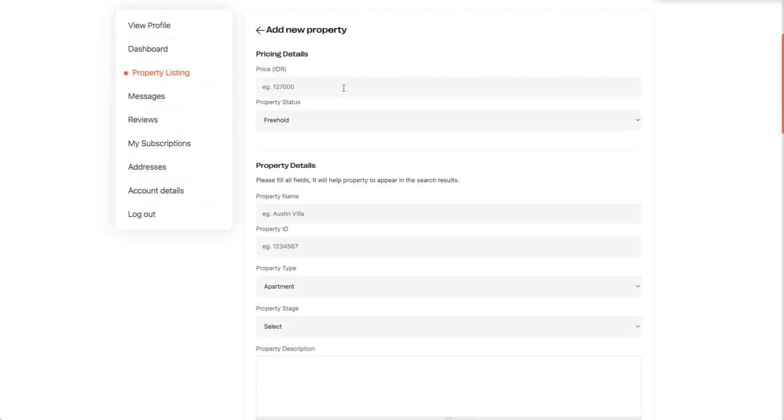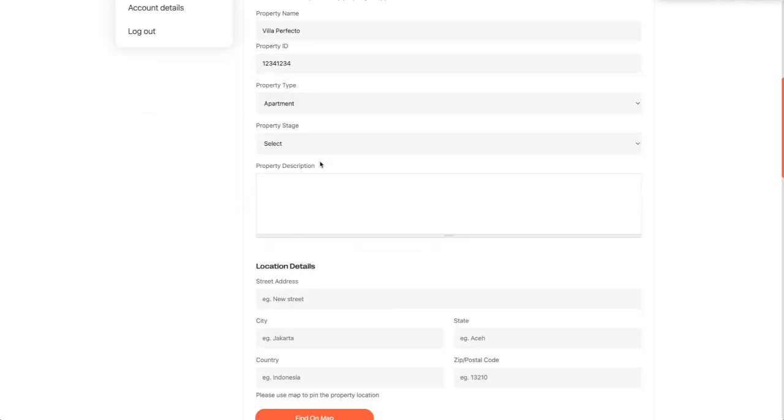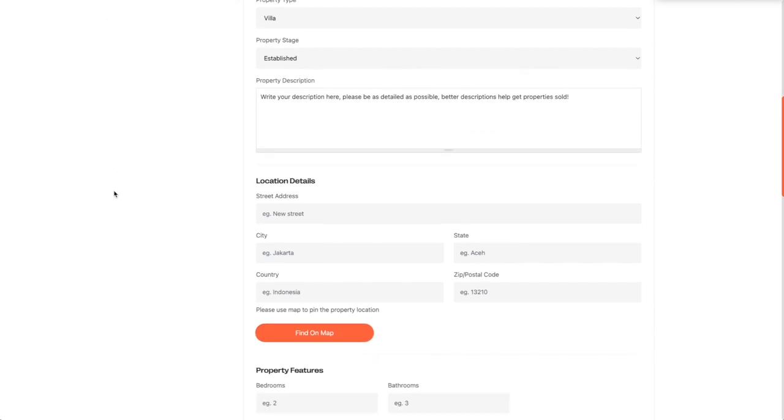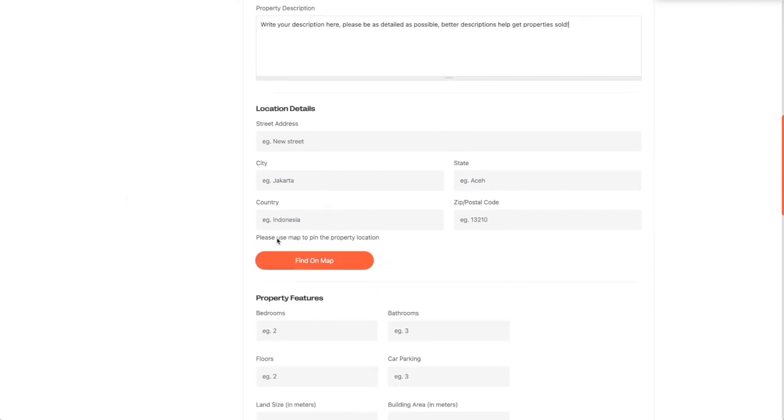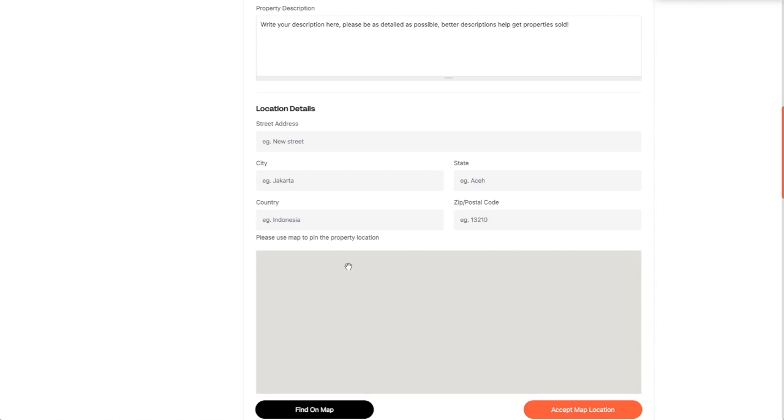Fill in price detail, freehold or leasehold, property name, property ID number if you have one, property type, and stage. When completing the property description, please write a compelling description because this does help increase property interest by a large scale. To complete property address, we recommend using the Find on Map feature.